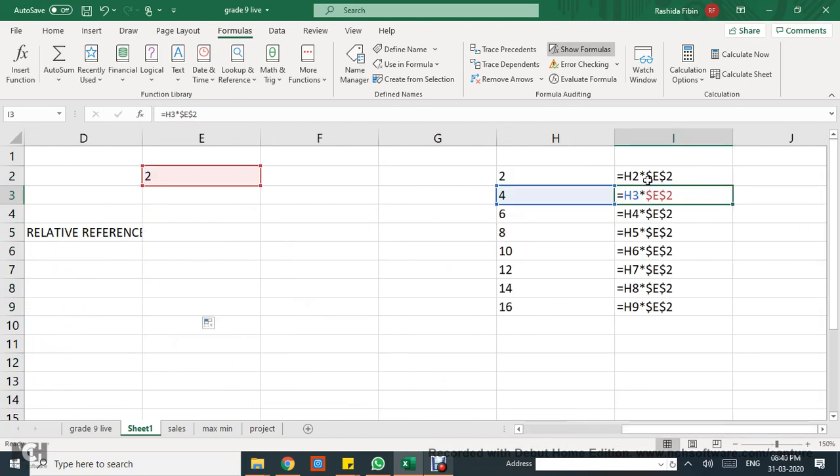So you can see here how it has changed. H2 becomes H3, H3 becomes H4, H4 becomes H5. Here the relative reference is working, but in case of E2, since we have put the dollar sign, it remains constant as E2 itself. That means E2 is the number 2. It remains the same number 2.